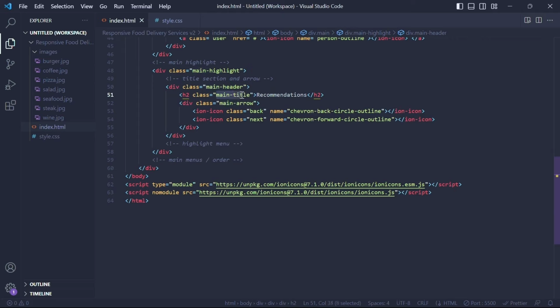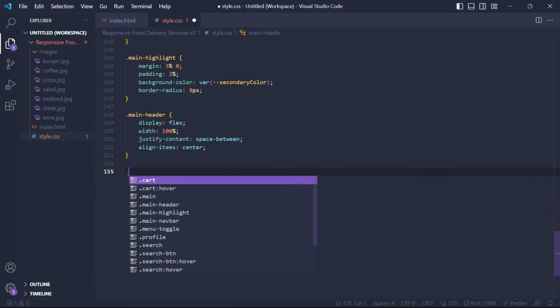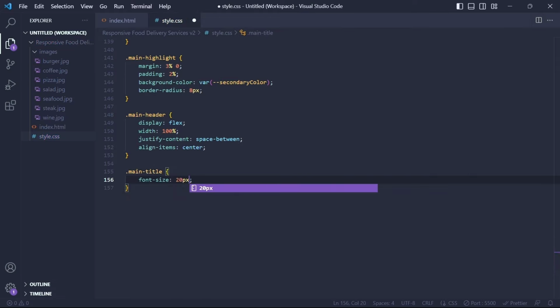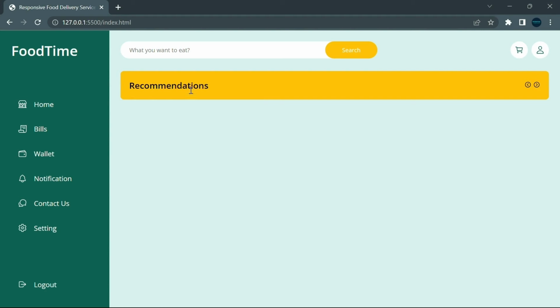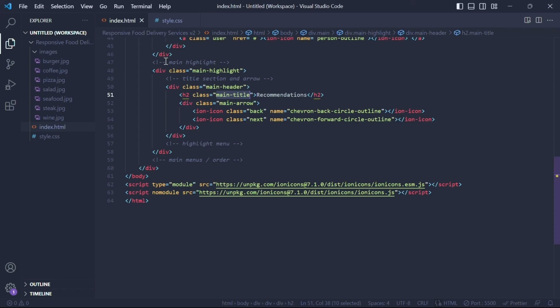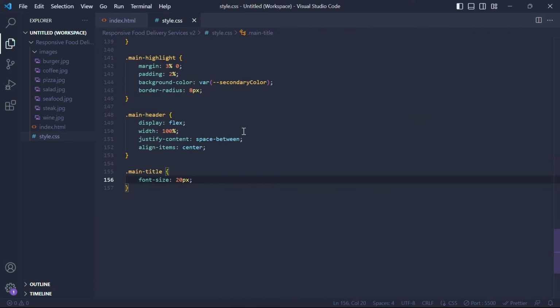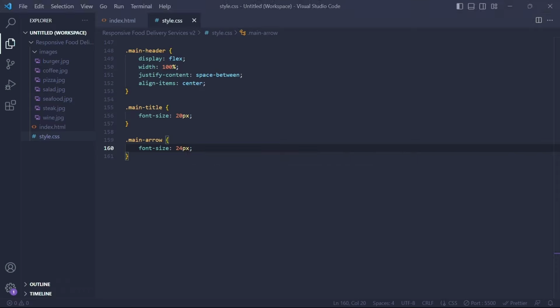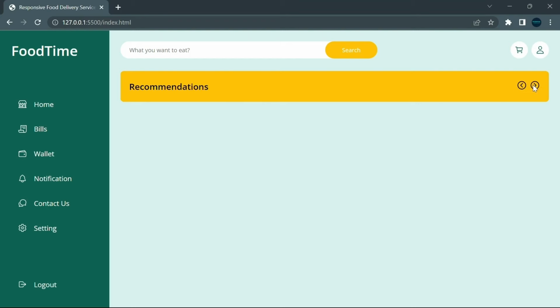Next, let's style the main title. For the main title, I only need to set the font size to 20 pixel. Now, let's move on to main arrow. Inside this main arrow, I also only set the font size to 24 pixel. So, forward and backward icons will be bigger than before.